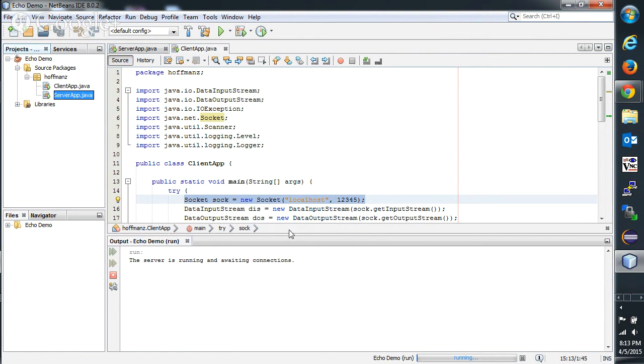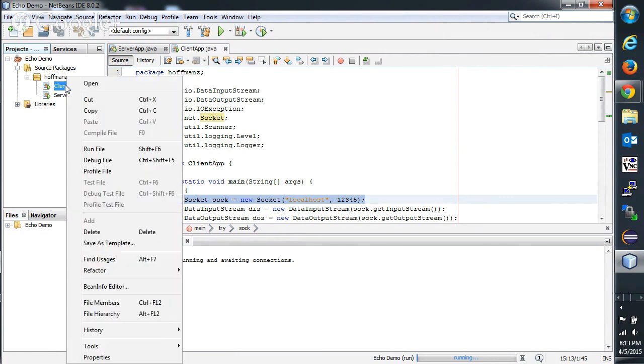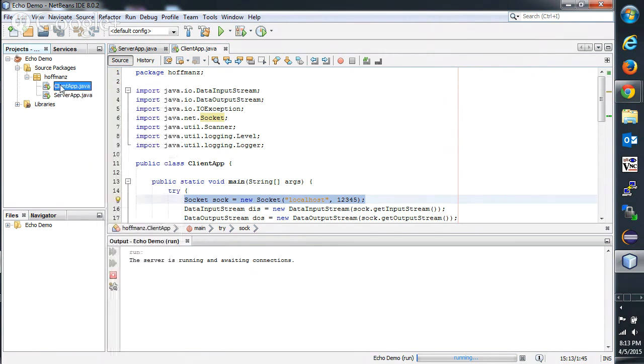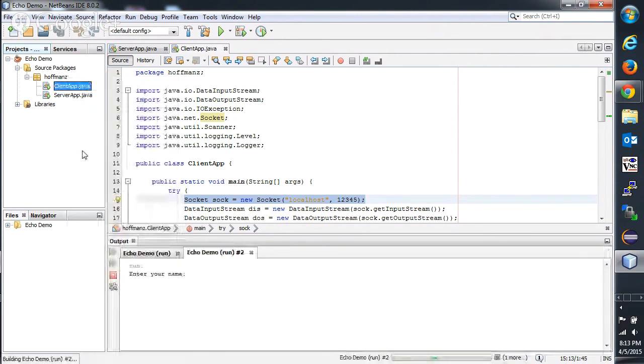So I'm just going to have to toggle back and forth. And if you want to see what's going on, I welcome you to download my sample code and run both of them yourself. All right, so now that the server is running and awaiting connections, I can right-click on the client app.java and do Run File.